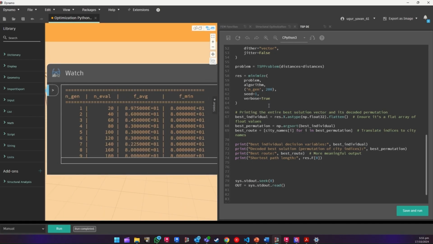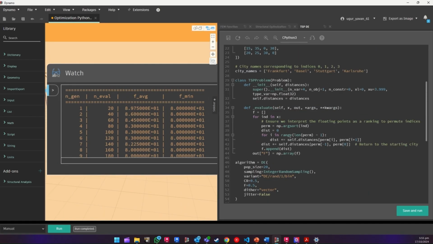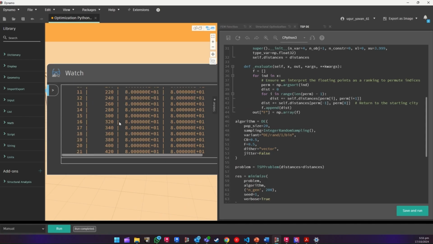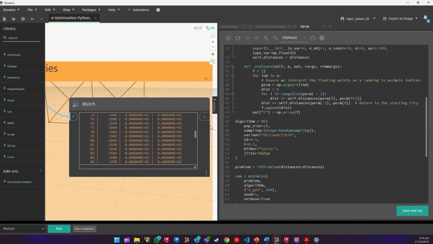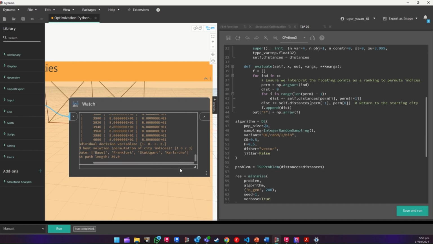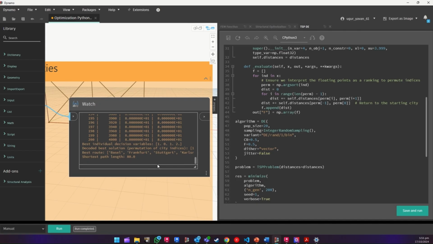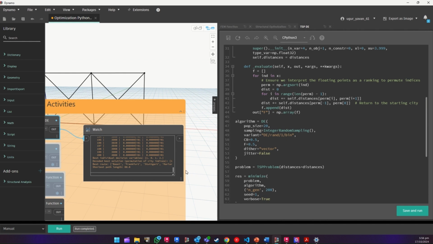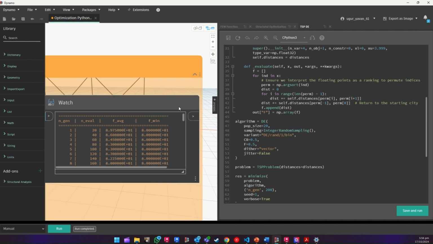So each generation, it is creating 20 population because we chose it to be like that here. And it will create how many generations? 200 generations, right? Yeah. And after 200 generations, it will give you the best individual decision variable, which means the best path here. And also it will give you the best route. It is from Basel, Frankfurt, Stuttgart to Karlsruhe. And the shortest path will cost 80 euro or 80 kilometers. Right? This is a very simple problem. As you can see, in the first generation, actually, it found the optimum result because it's pretty simple. But this is to understand how the logic works and how you can create it.